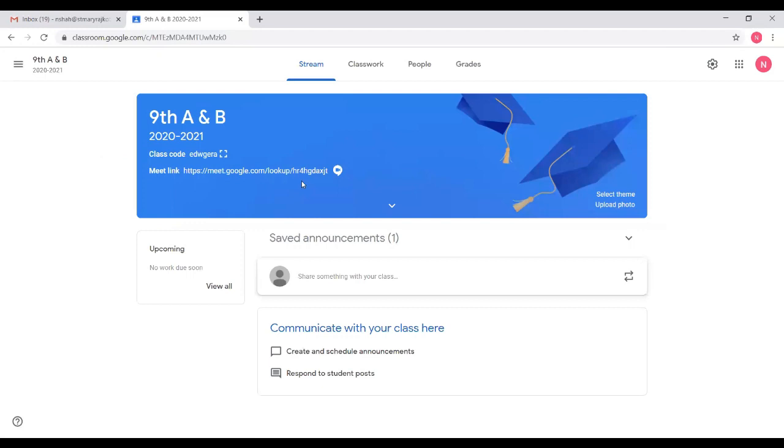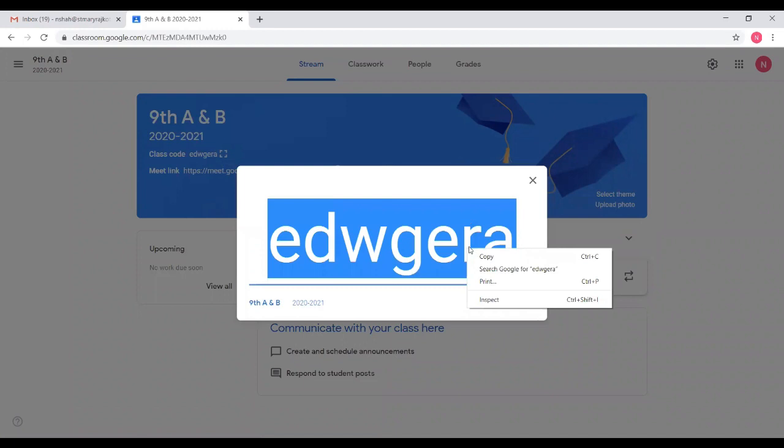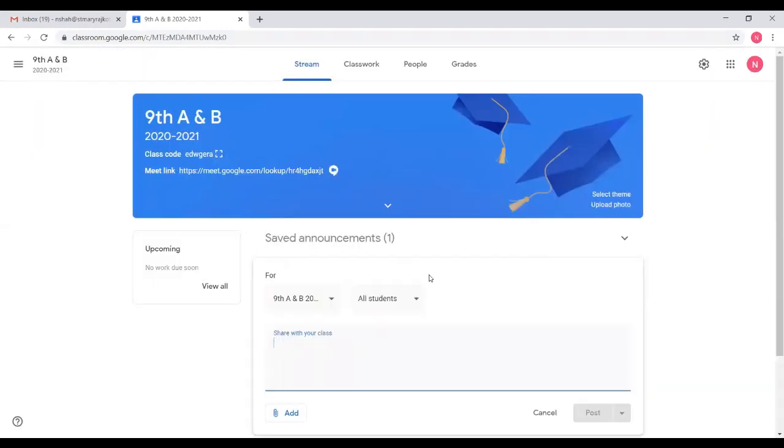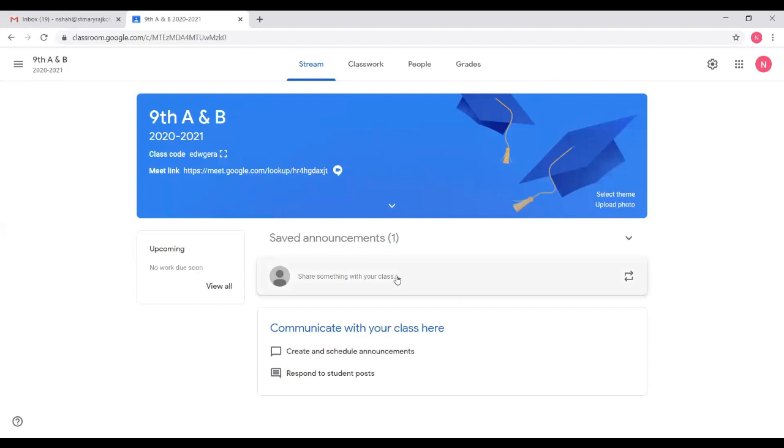Now, inviting students to the class, the most important point. If you want to invite your students to class, there are two methods. One is you can use this class code. Click on this, copy this class code, right click and copy, and then make an announcement to students: okay, join this class using this class code. So that is one way of communicating with the students. You send them the class code, they will use the class code to join your class.